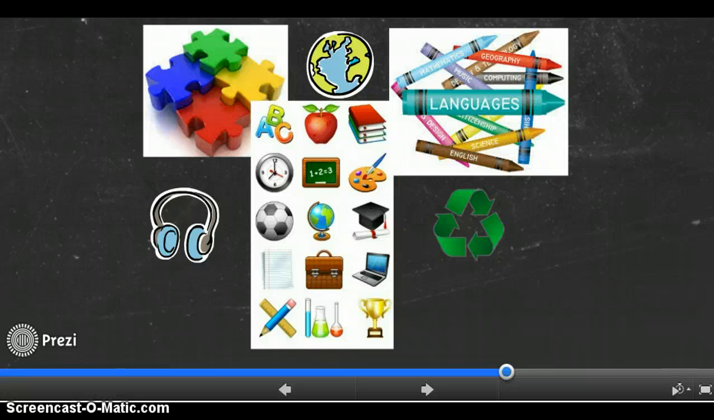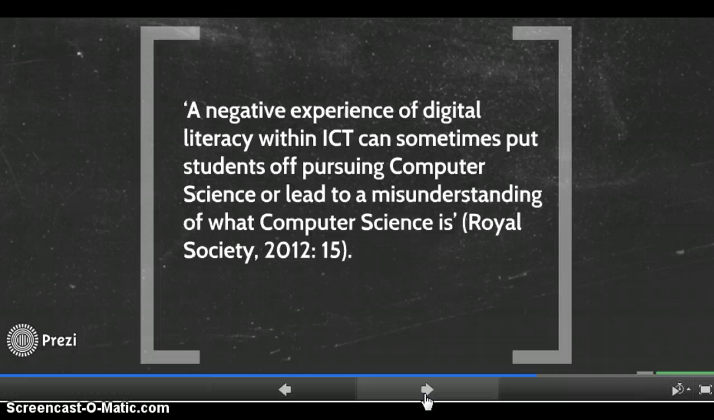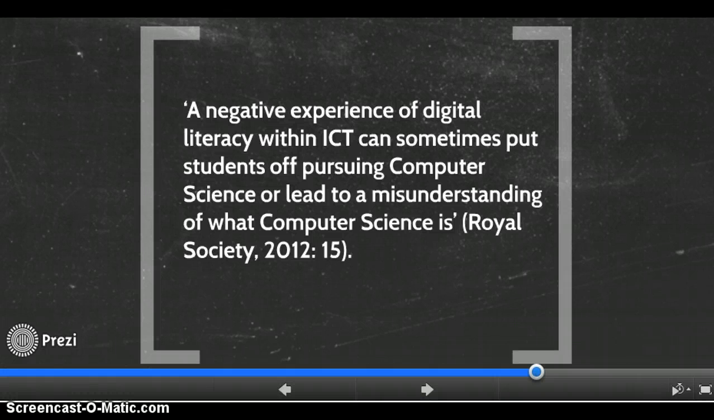The most effective teaching of digital literacy and computing as a whole is through embedding it across the curriculum, making links with other subjects. Students and teachers tend to think computing is simply just digital literacy. Therefore, what the Royal Society states is very important.